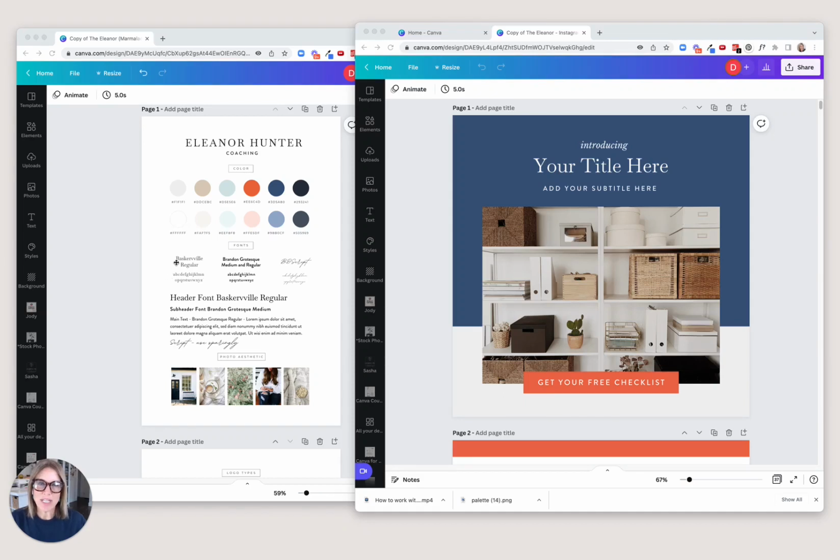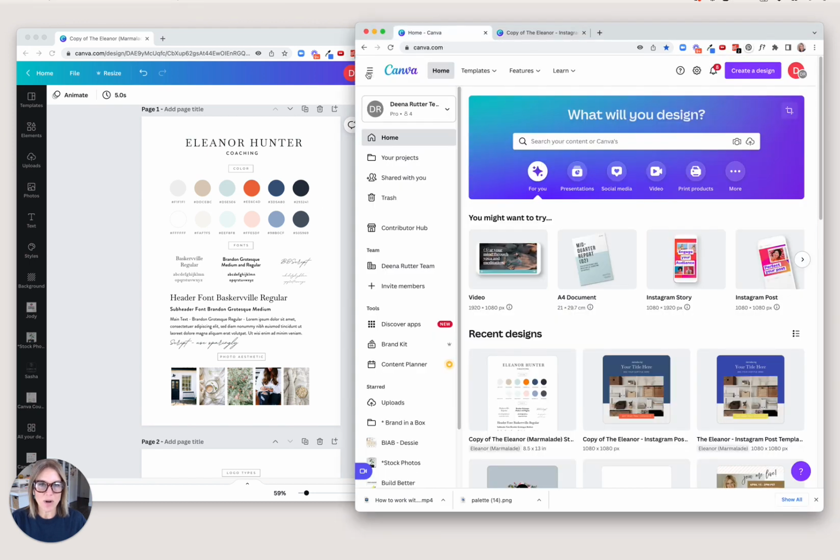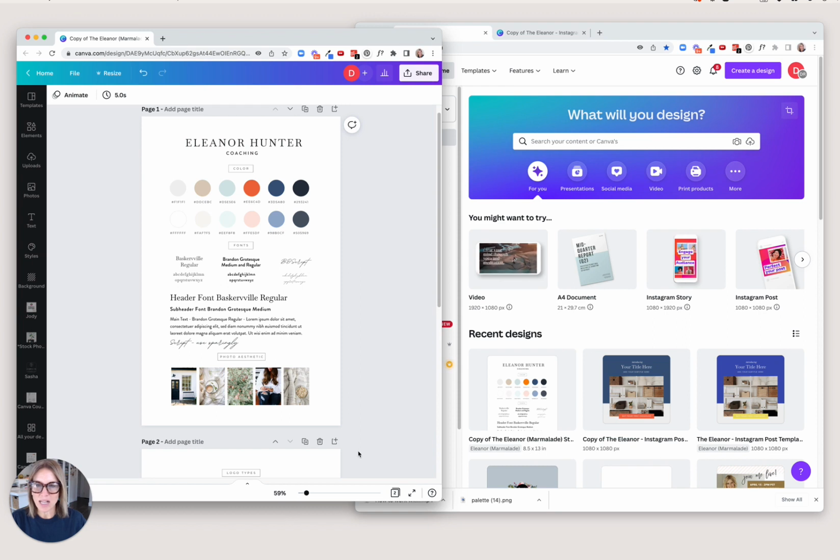In early 2022, Canva made some updates to how you can use your brand kits. So I wanted to show you how to make those updates. All right, so you're going to go to your home page in Canva and you're going to have your style guide open here. I'm using the Eleanor collection right here. So I have that open because I'm going to be using these colors as I create the brand kit.